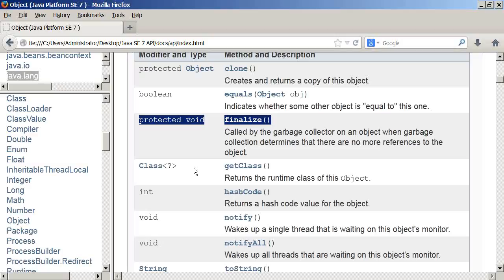But in Java, this deleting of objects is automated. This complete process is automated. So Java uses an automatic mechanism to delete the objects. That mechanism is called what? Garbage collection. So garbage collection is a mechanism.